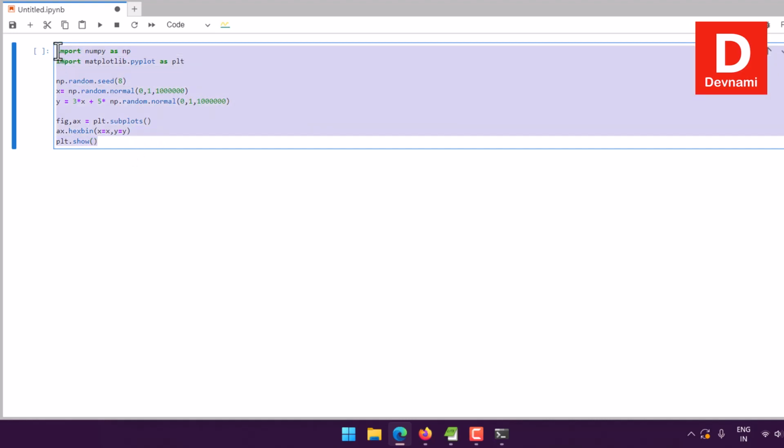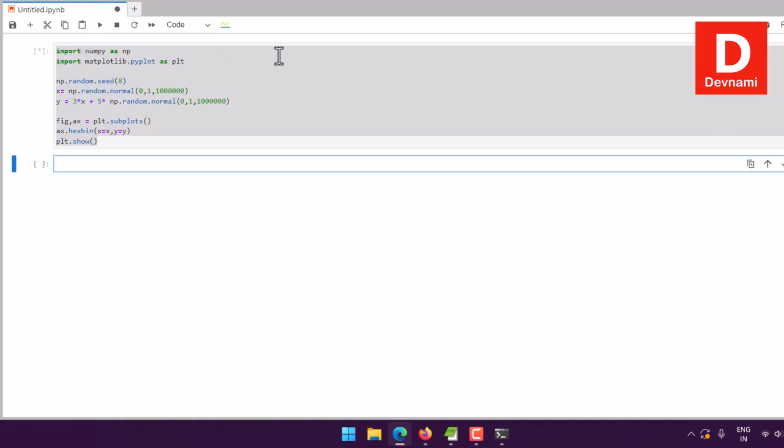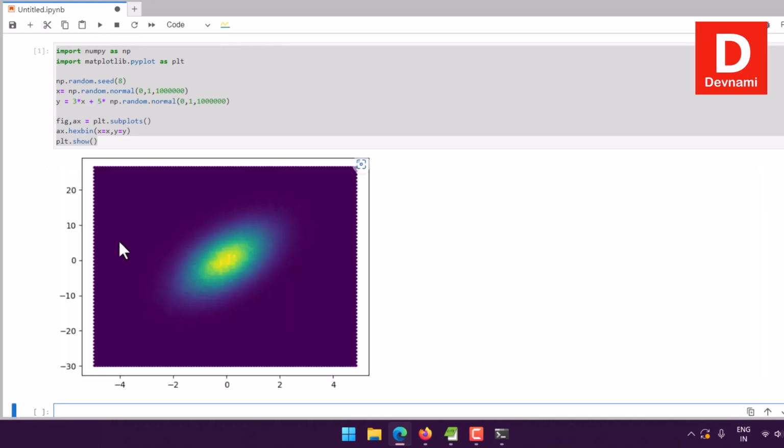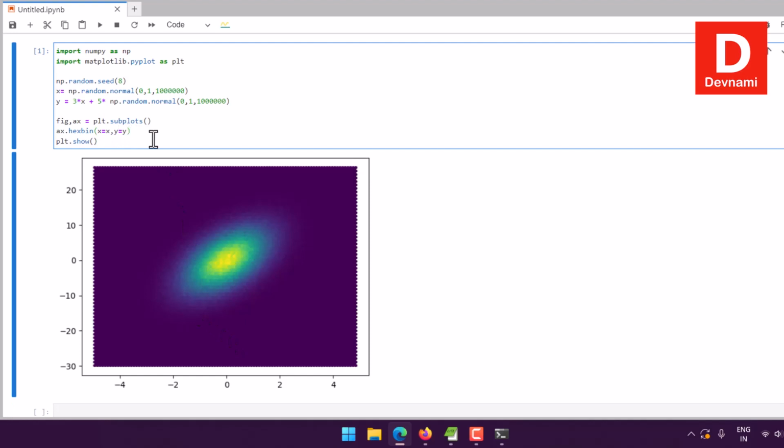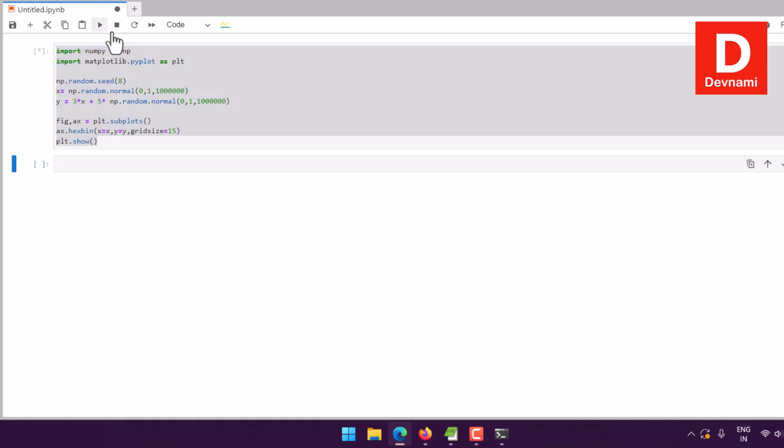So if we select everything and run, let's see what happens. It will show you the Hexbin chart. This is the basic one where we haven't changed many parameters. So for example, say I want to work with grid size. I will go to the hexbin function and type in gridsize and set it to, say, 5 to 15, anything between that. So let's go with 15 and run this.